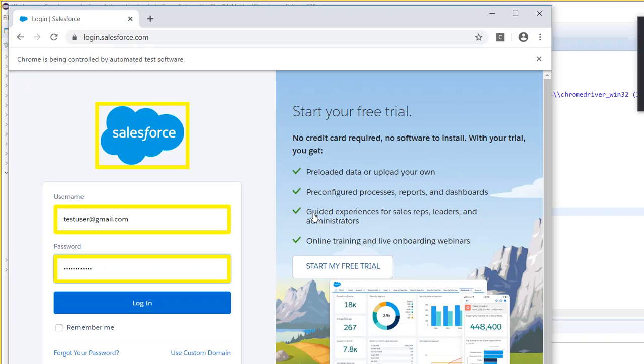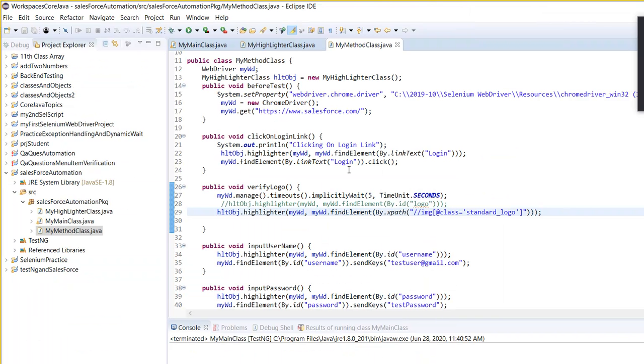Okay, so now if you run it one more time, okay, now you saw that it was able to identify that Salesforce logo, right? And how did it identify that logo? By that img class standard logo.